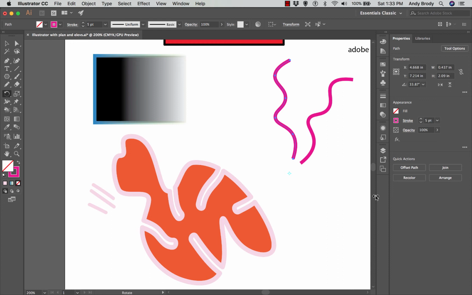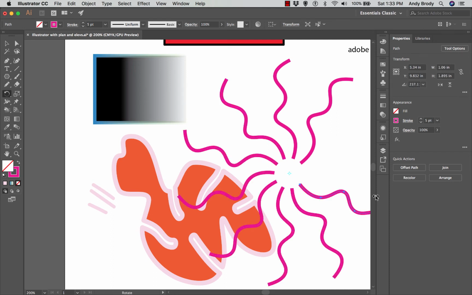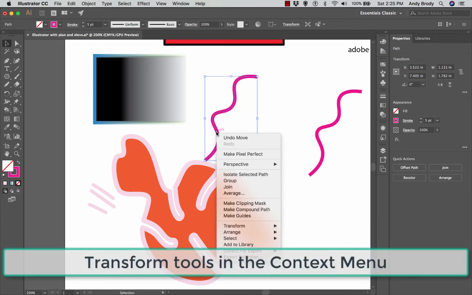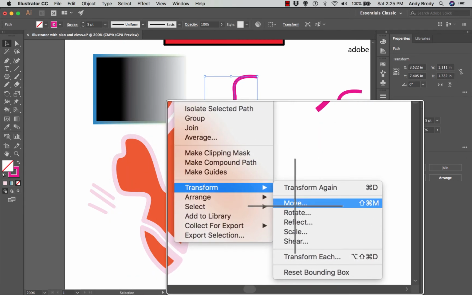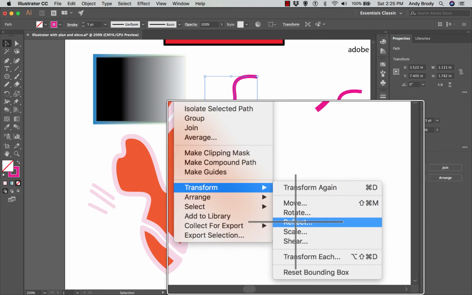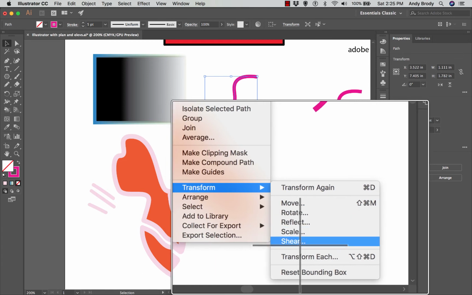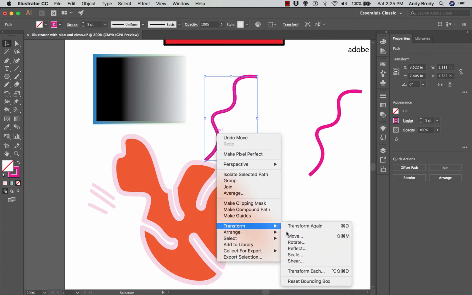The cool thing is if you type Command or Control D, it will make a new copy exactly the same distance and angle as the original one. So you can create straight or rectilinear arrays this way. There are a number of other editing tools which can be accessed in this context menu. They're generally under this transform subgrouping here, and they consist of move, rotate, reflect, scale, and shear. These are tools which are available as buttons.